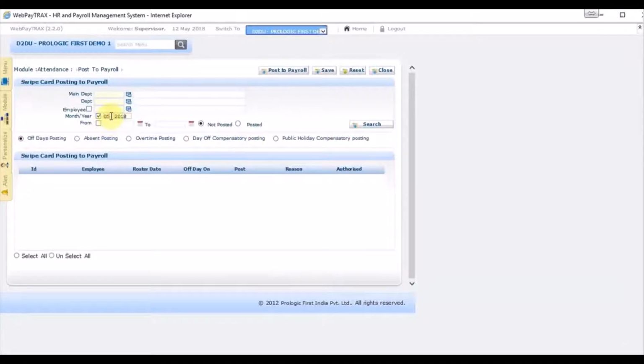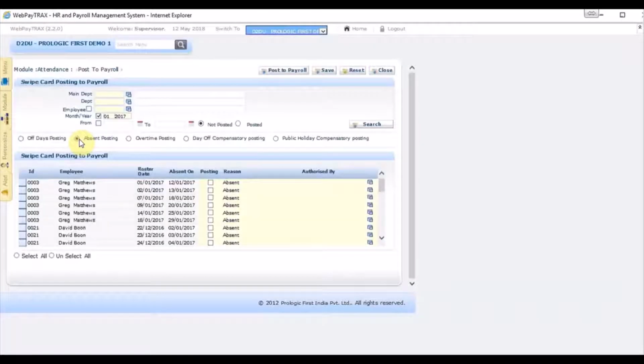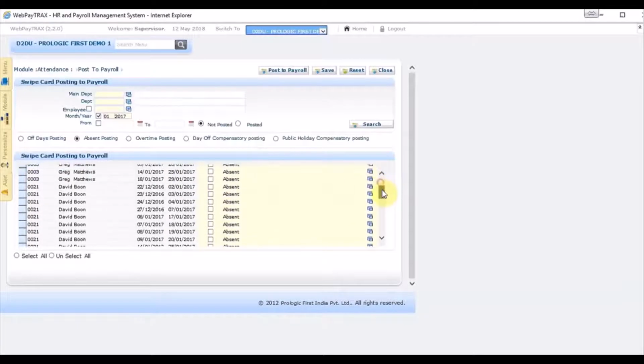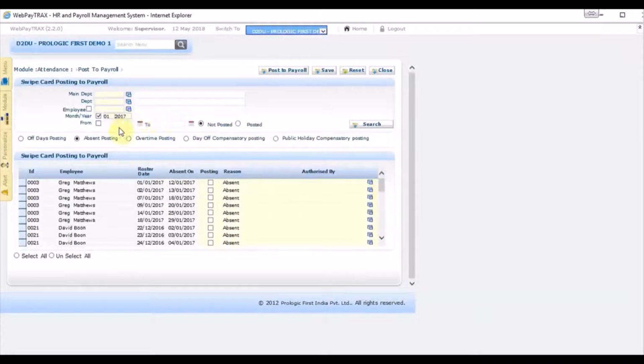For example, I want to post absent records. So I will click absent posting. The records below will display all of the employees who are absent in this particular month. It will list down all of the records that have not been posted. Now, let's proceed with posting.